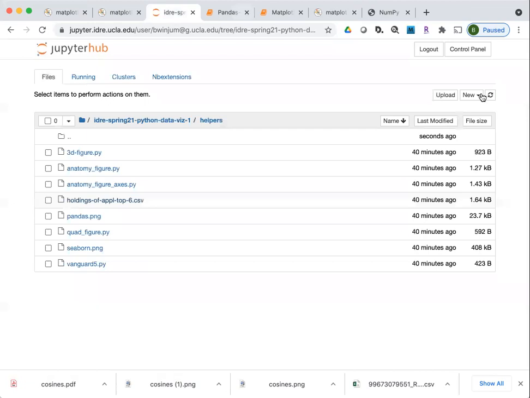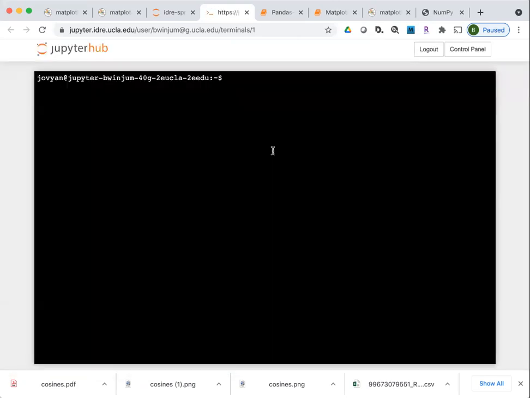Sorry, this is just taking a little while to open. Oh, that's unfortunate. So unfortunately, it doesn't seem like my browser is being responsive. It might be because I'm both on.